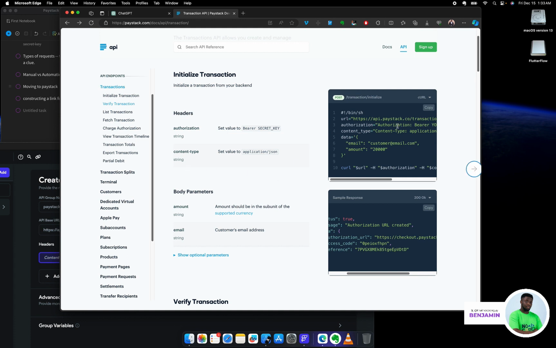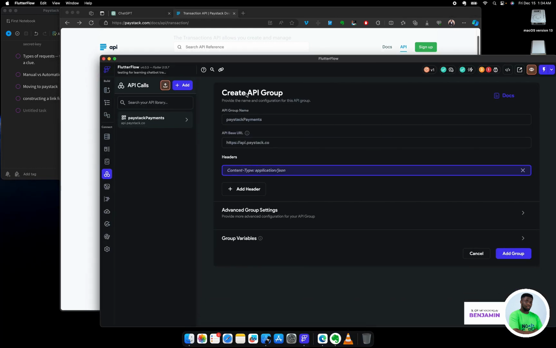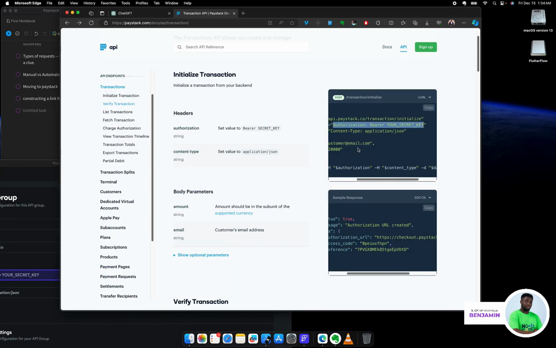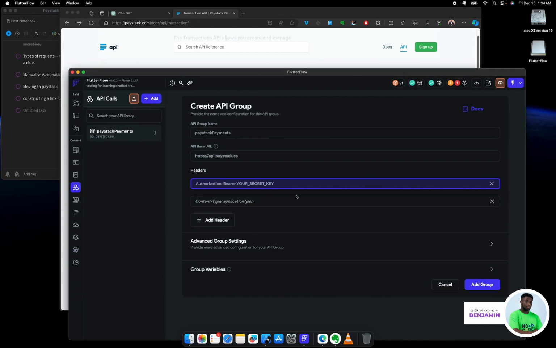So for this header, I'm going to copy this section here, authorization bearer, your secret key. All right. And then I'm also going to copy the content type, application JSON. Awesome. Good. So I'm going to add the group now, and I've saved it.